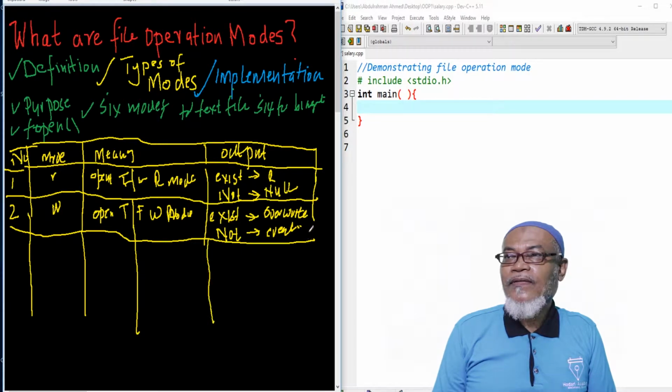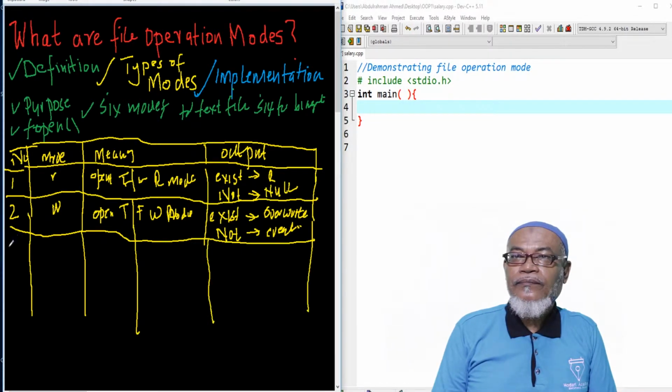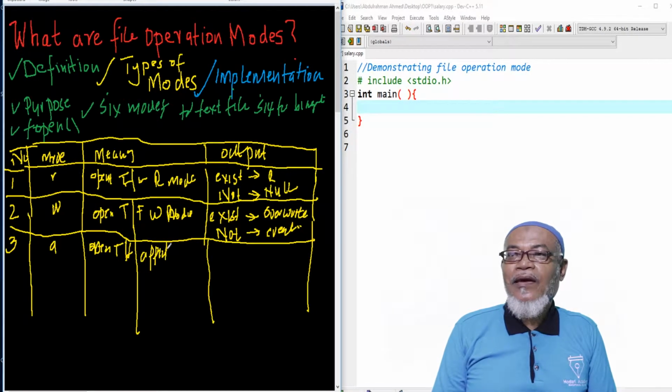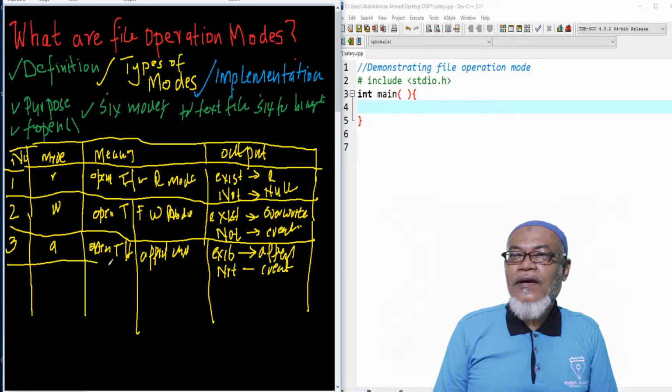Let's go on to the third one. The third one is a, and it opens the text file in append mode. Append mode is whereby it is going to append data at the end of a file. If it exists, it appends. If not, it creates a new one. So that is the third one.